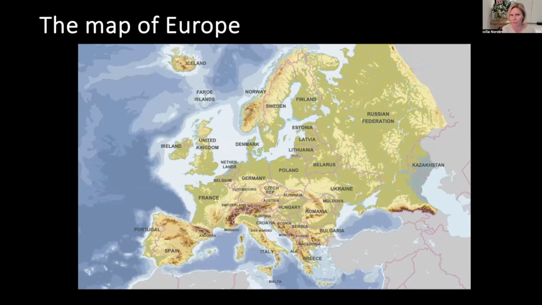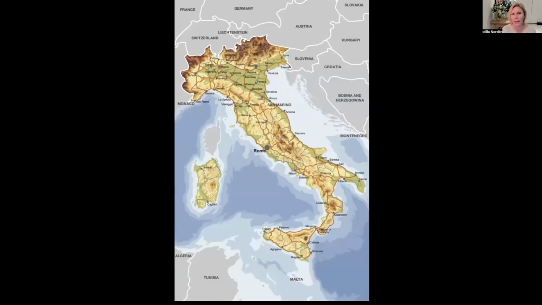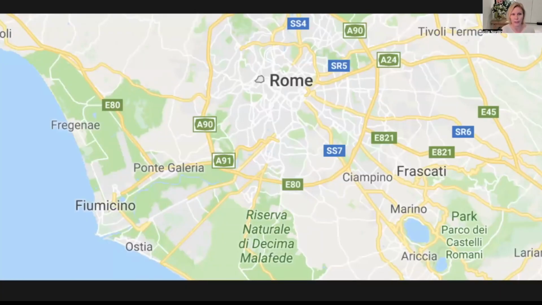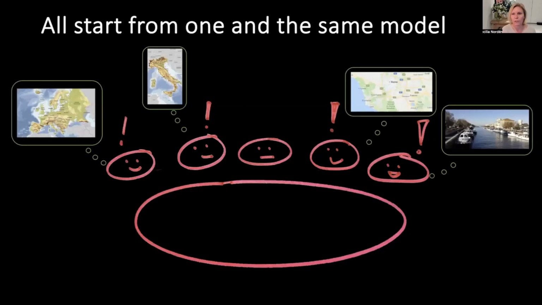I might never have heard of Fiumicino, but I got some more information so I can rule out most of the map because I heard Italy. I might be able to zoom in towards around Rome, and who knows, I might even know someone from Fiumicino and have visited. So I might have a mental model in my head about what it looks like there. But regardless of how much you can zoom in, you at least start from one and the same model.